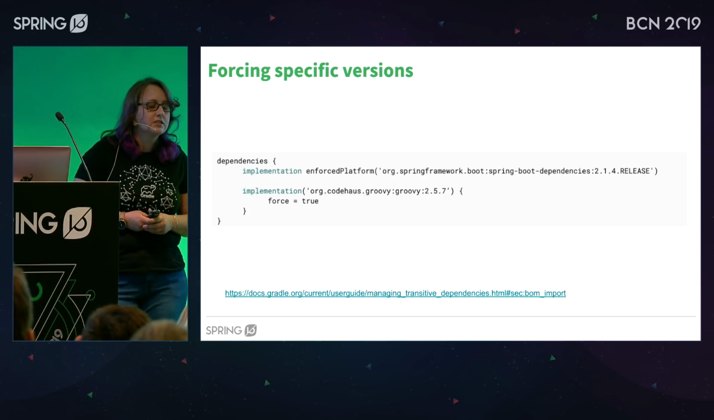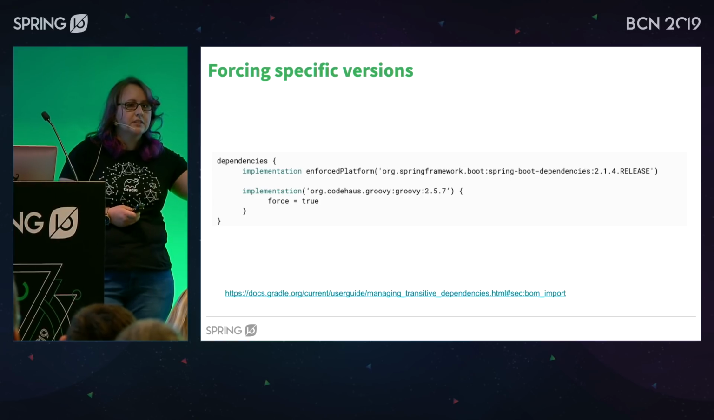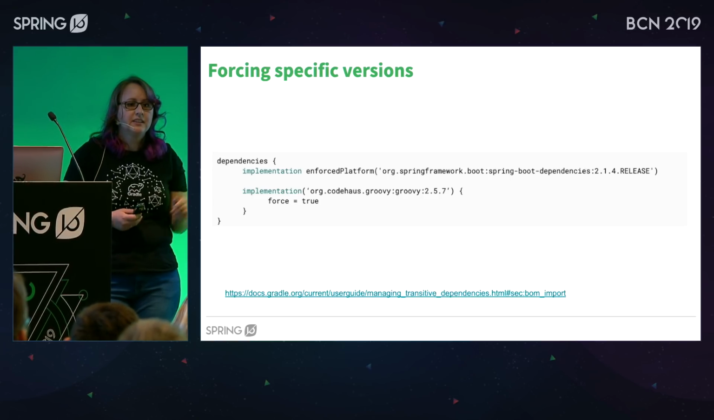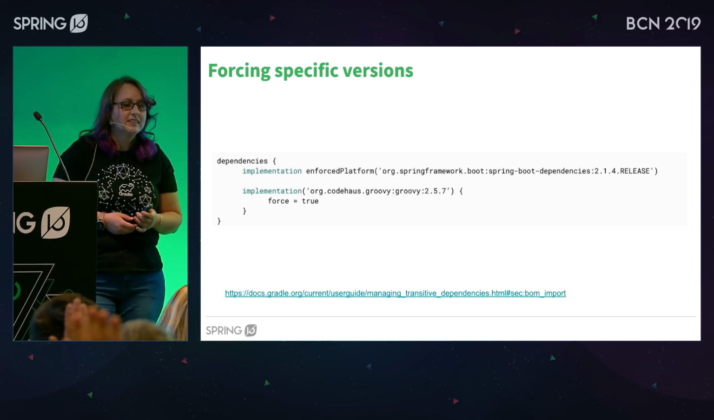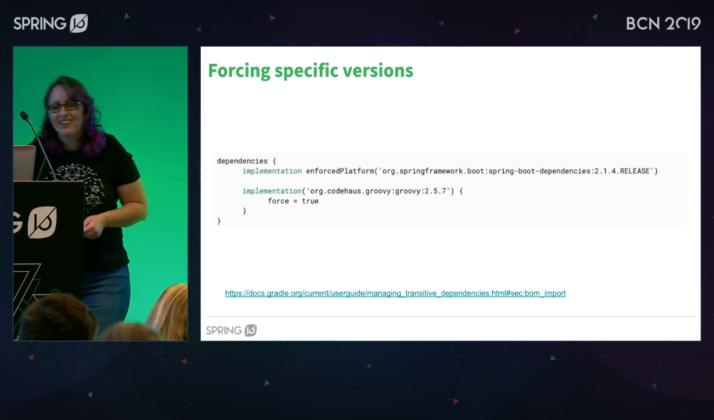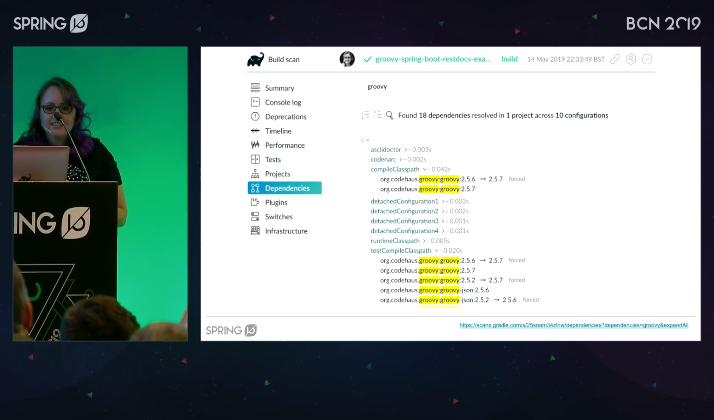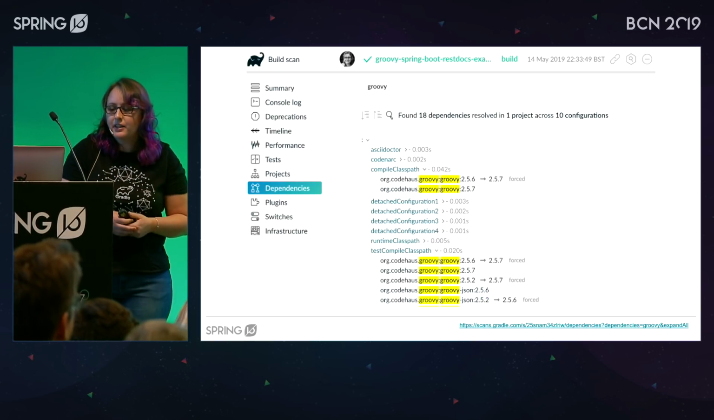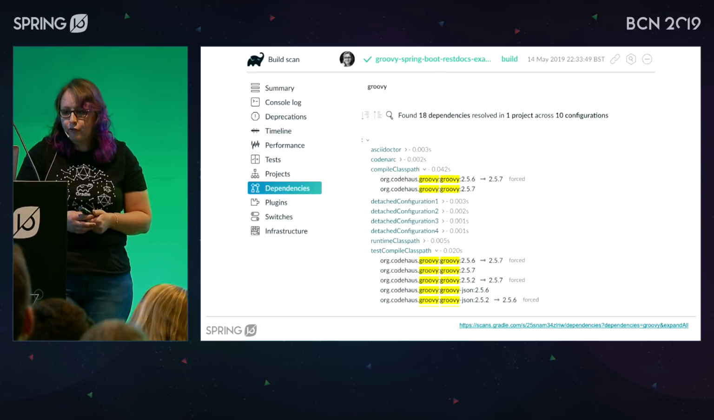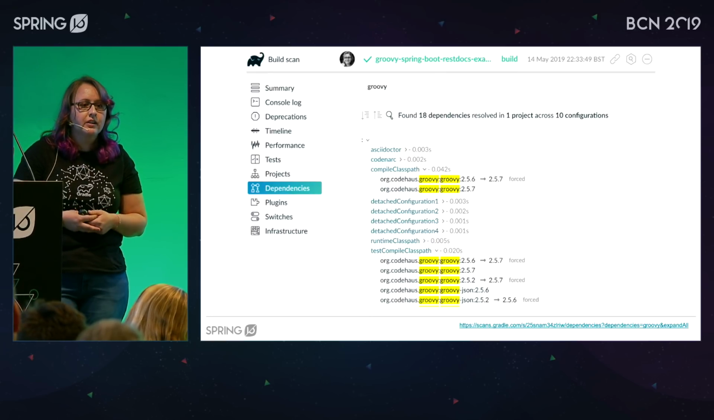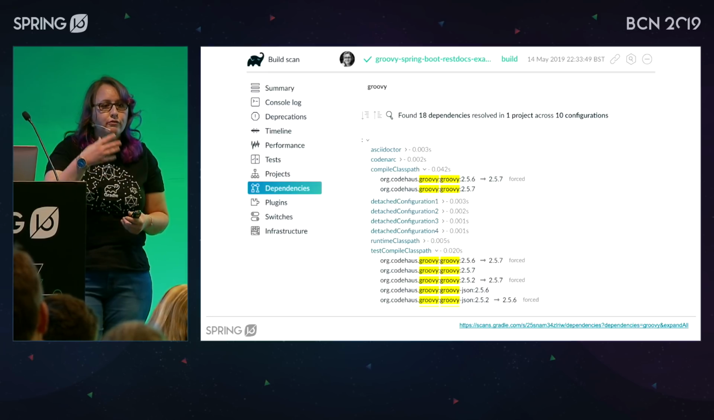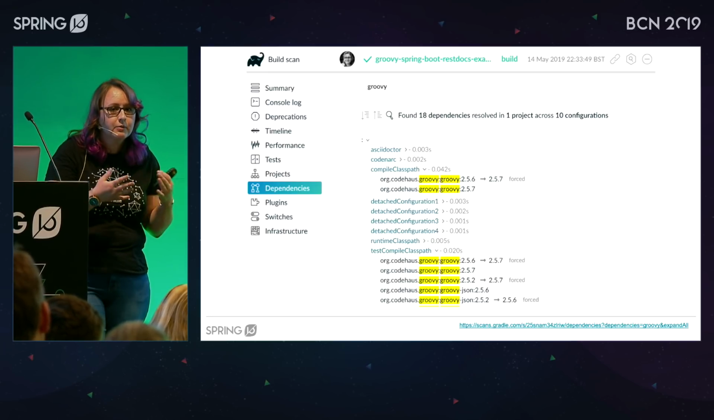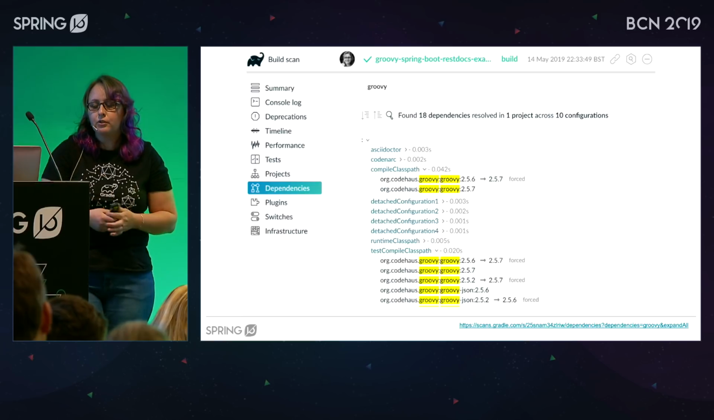So who thinks that this is going to stay with Groovy 2.5.6? And who thinks it's going to do 2.5.7? Lots of people are not voting. Okay, so it does actually work in this case because we are then forcing that version back to 2.5.7. But you're going to want to be very careful in doing this, because if you start forcing everything, you're going to end up with the same conflicts, just at a different level.